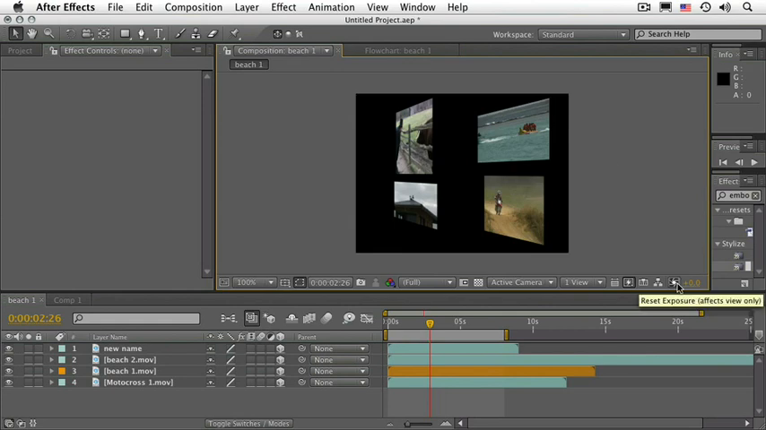This particular icon here is for the exposure. You can lower the exposure or raise it in case you want to see your layers a little bit brighter or a little bit darker. Just know that this does not affect the rendered video. This is just your view here in this panel. And this was a quick look at the interface of After Effects CS4.